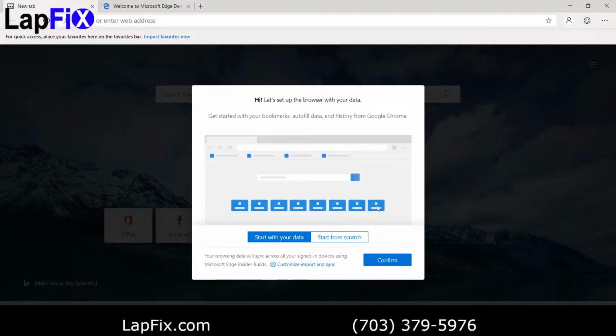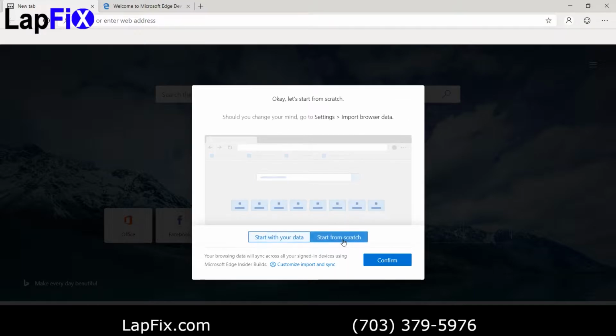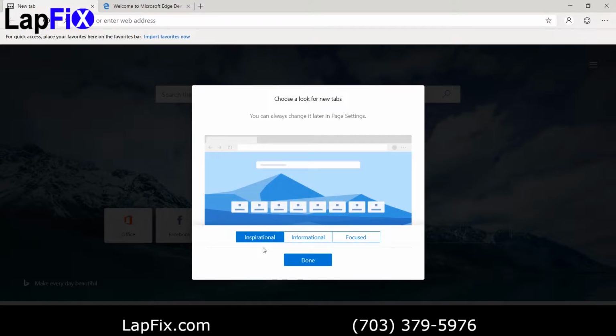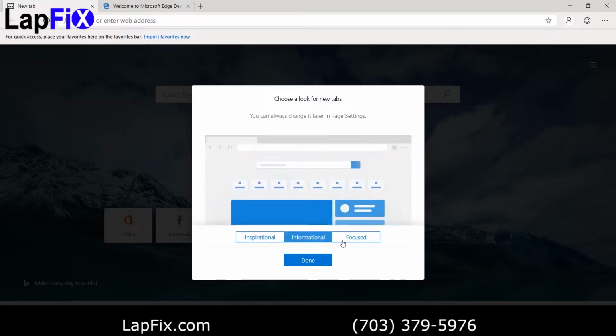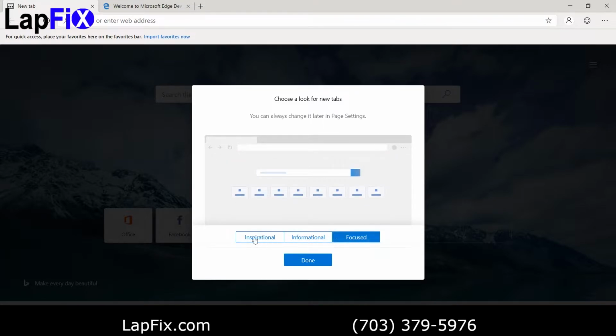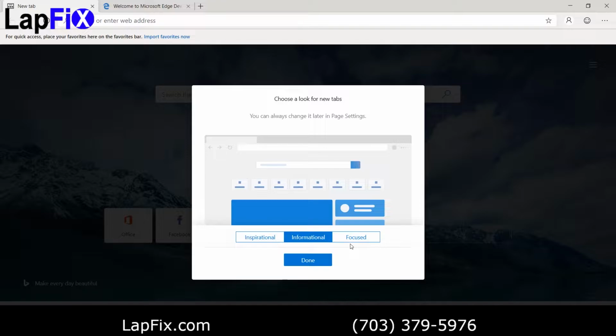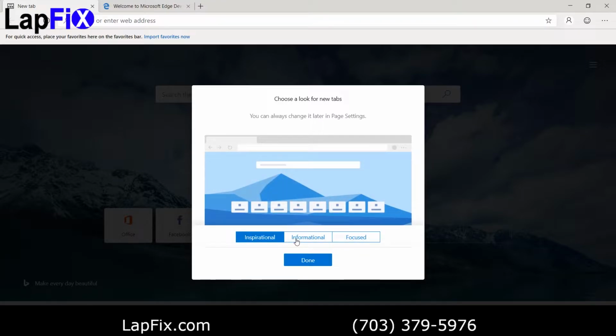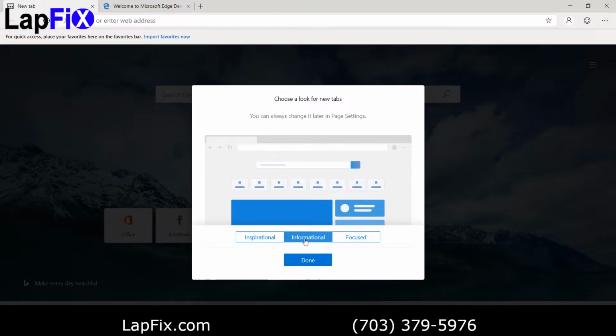So this is right when you boot it up. This is what it looks like. You can start with your data, so it looks like you can take bookmarks, everything, just like any other browser. You can start from scratch. I'm going to do start from scratch right here. On this page, it looks like there's a bunch of different layouts you can choose for the page settings. You can go informative, focused. It looks like it's a little bit more streamlined. Let's see. I kind of like the first one. That looks pretty nice. But this one looks like it's actually informative. Let's see if it actually is.